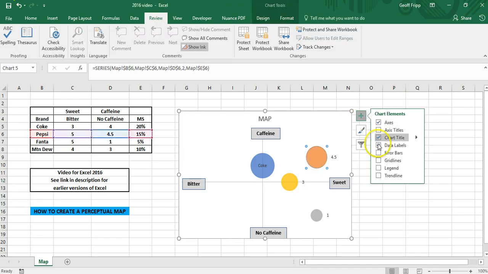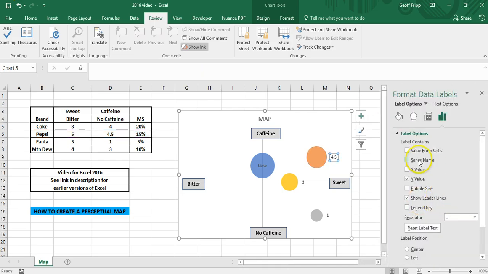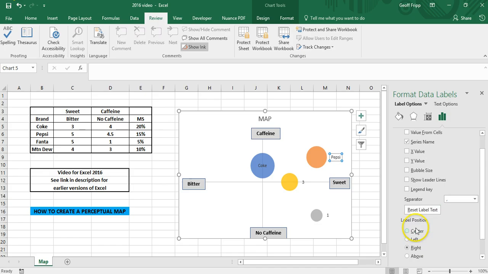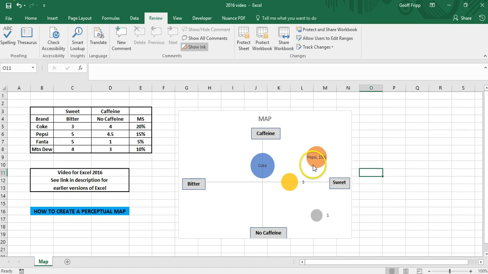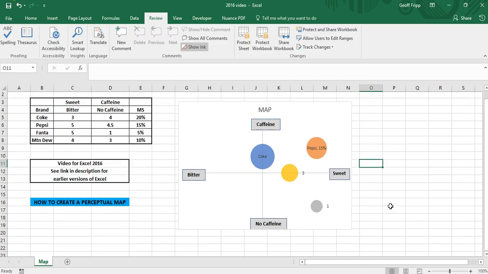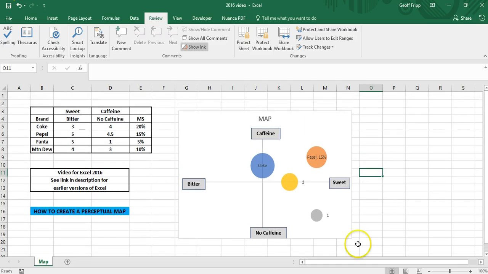Go to that one, for example, data labels, more options. Again, I just want the series name. I can put other things in there. I can put values or market share, which would be the double bubble size. If I wanted to, I'll just show you how that's done, and then do center. And as you can see, I just close that. We've now got Pepsi 15%, which is the size of the circle, or just the brand name by itself, whatever you would prefer to do.